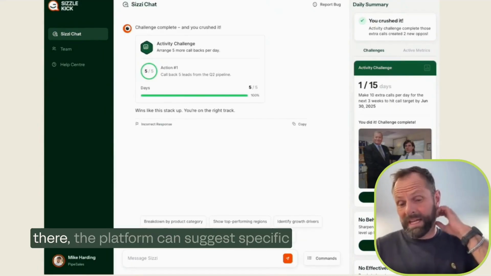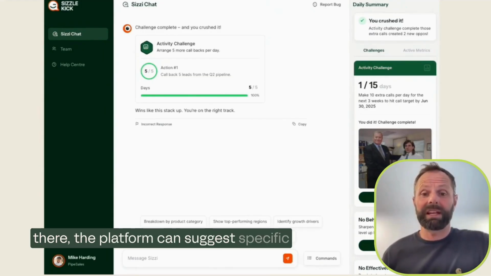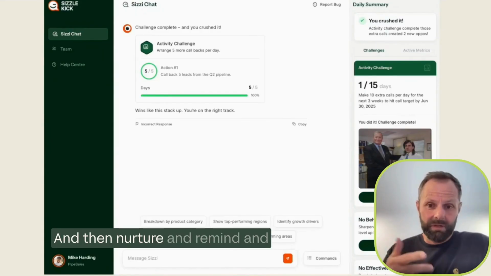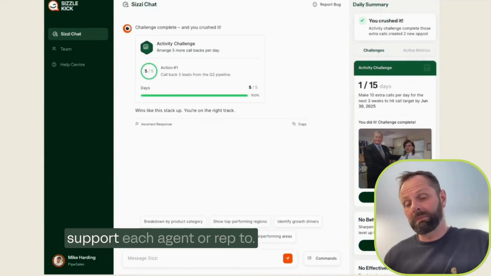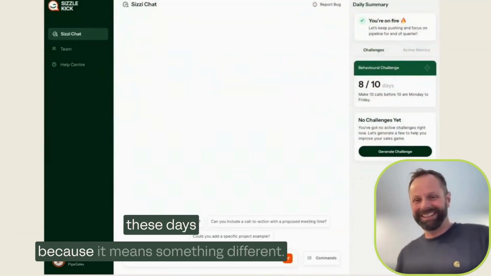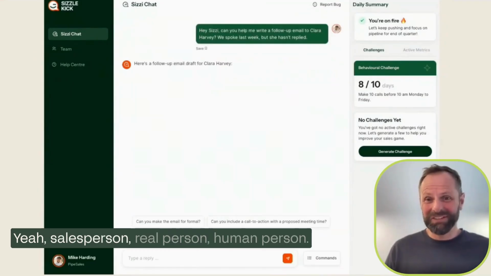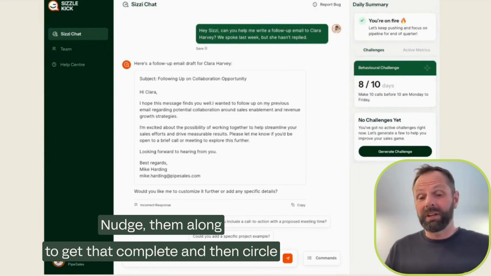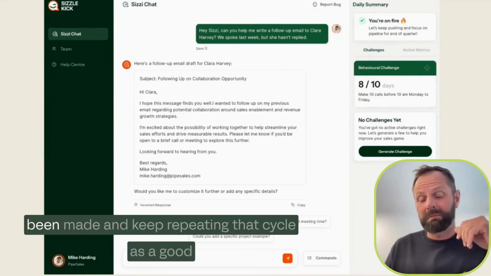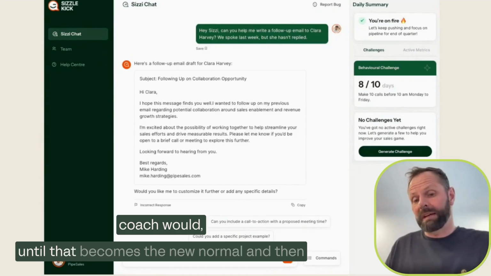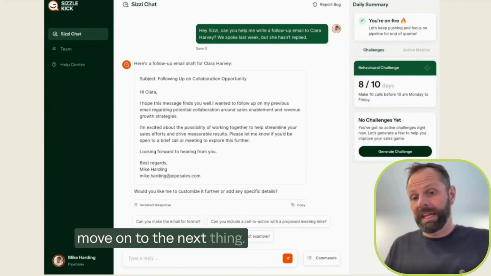And then as Harry's got on there, the platform can suggest specific challenges around activity, behavior, and skills, and then nurture and remind and support each agent or rep to, I'm very nervous about using the word agent these days because it means something different. Salesperson, real person, human person, nudge them along to get that complete, and then circle back to the metrics to see if the improvements have been made, and keep repeating that cycle as a good coach would until that becomes the new normal, and then move on to the next thing.